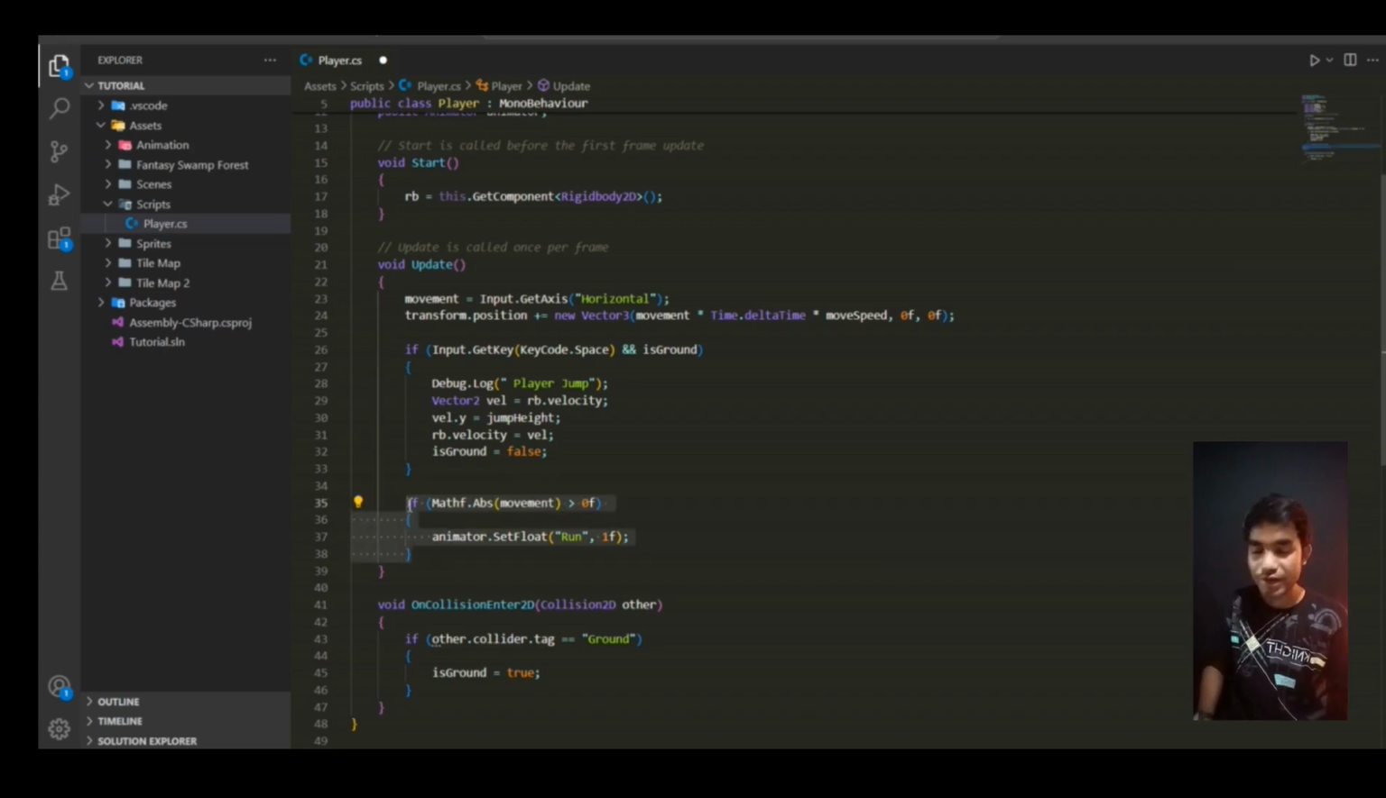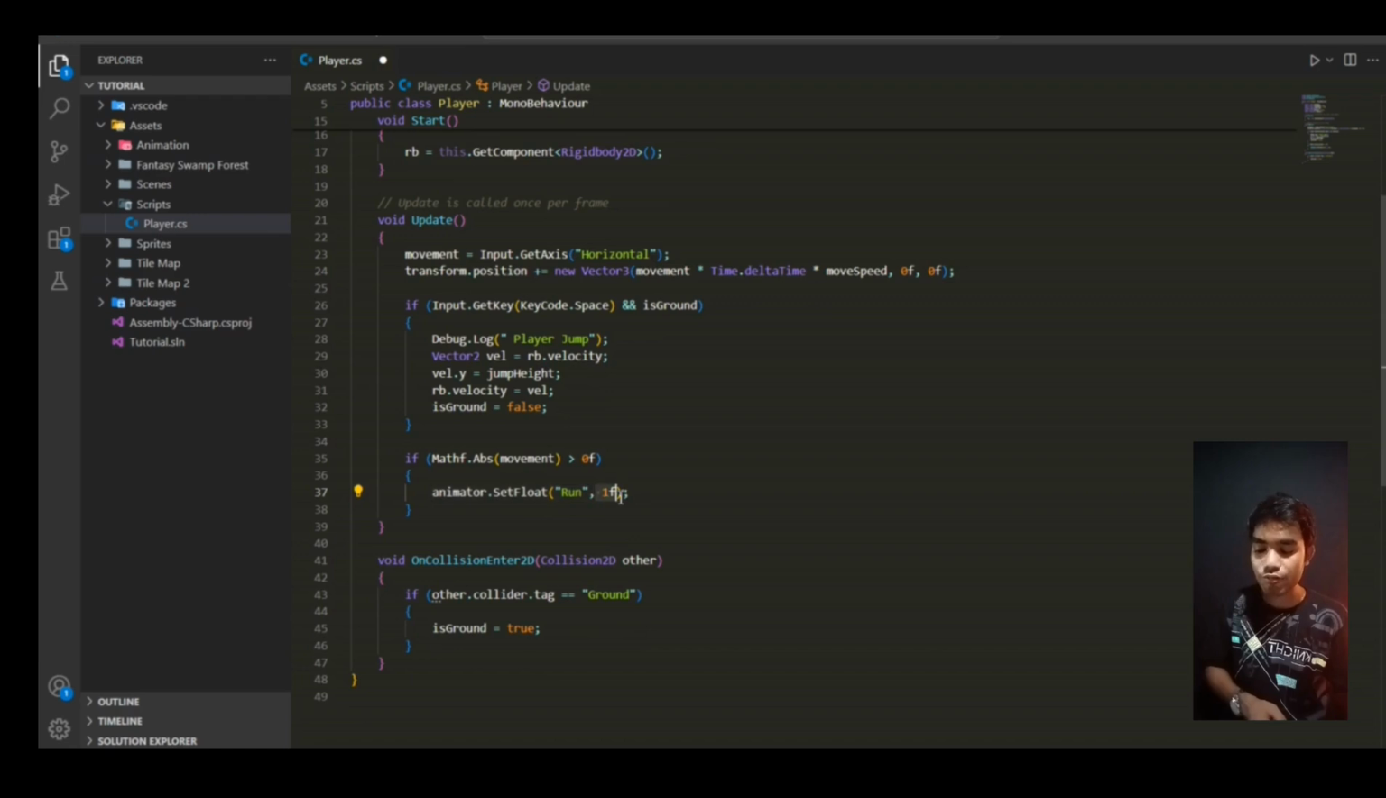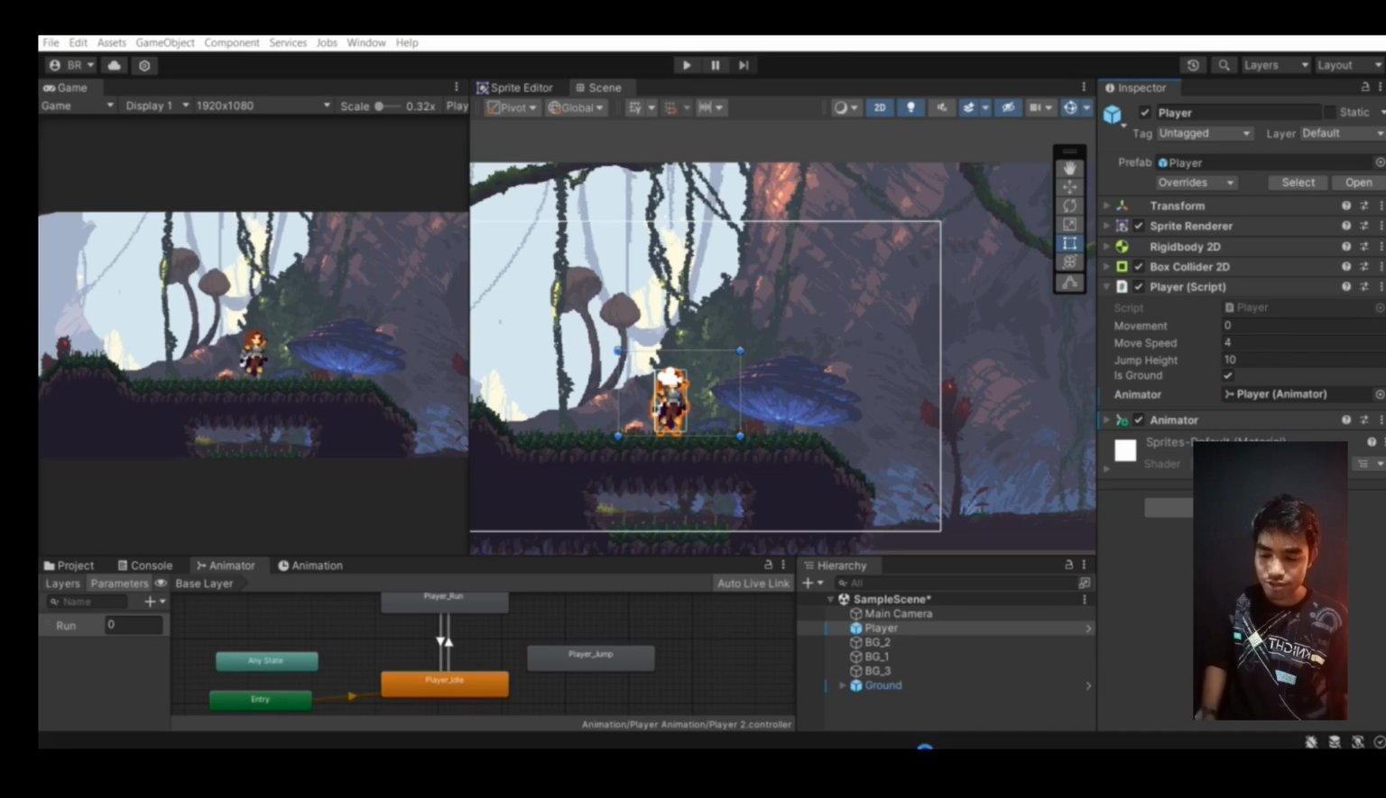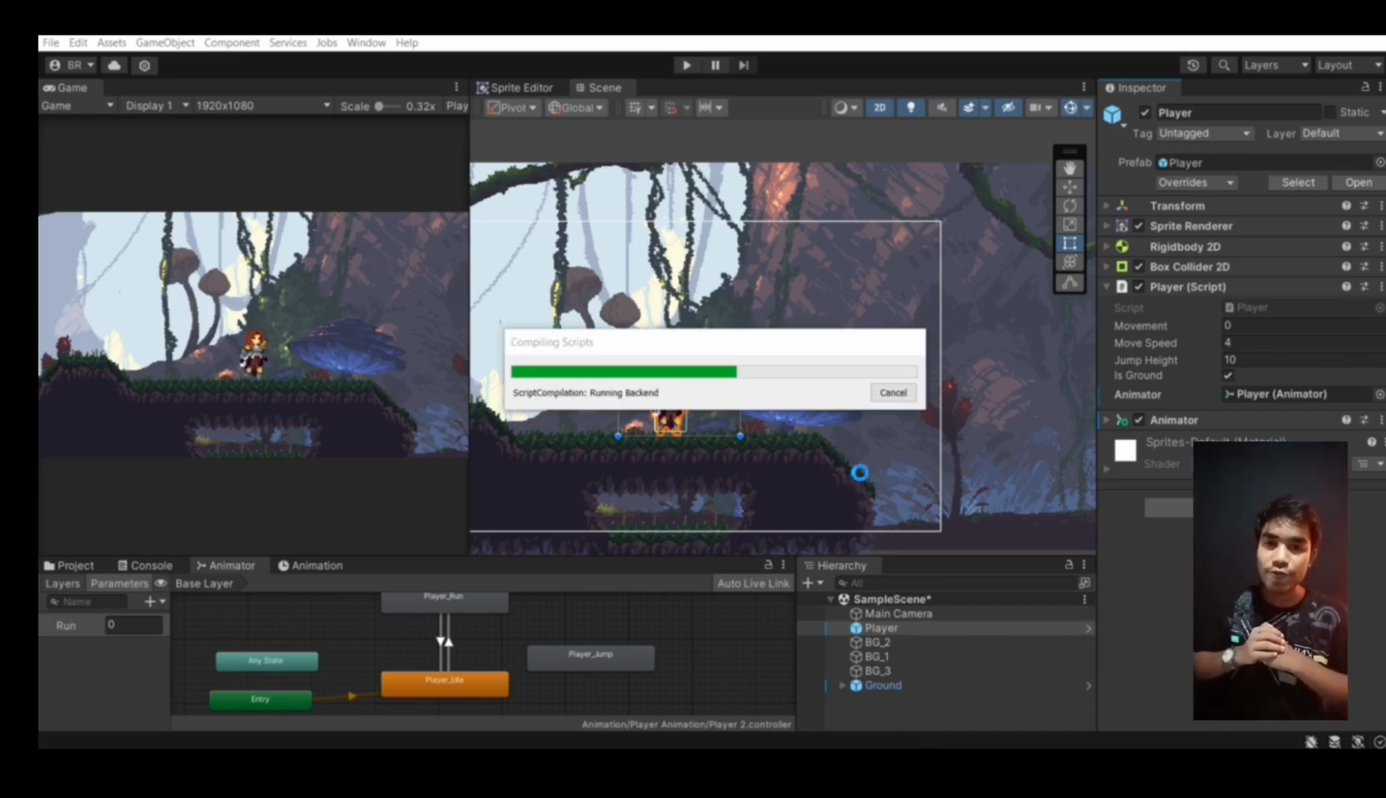Okay, so this condition over here is getting true. In this situation we are setting that run parameter to 1, and we know if we set it to 1, it will play the running animation clip. Okay, so Control S to save your code, and let's go to Unity, and we will be stuck in the running animation clip forever, because we also need to set the run parameter back to 0. We set that to 1, we are never setting it to 0.